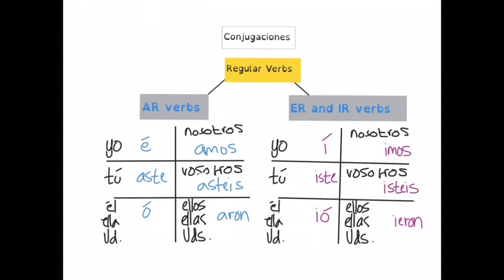Alright, just to review the basic conjugations of regular verbs, we've got our AR endings: é, aste, ó, amos, asteis, aron, and ER and IR verbs: í, iste, ió, imos, isteis, ieron. Now these apply again for all of our regular verbs. We need to make sure that the accent marks are present, because if we forget them in this tense, we're going to accidentally use tenses we don't really mean to. So make sure to practice these if you need some more review.